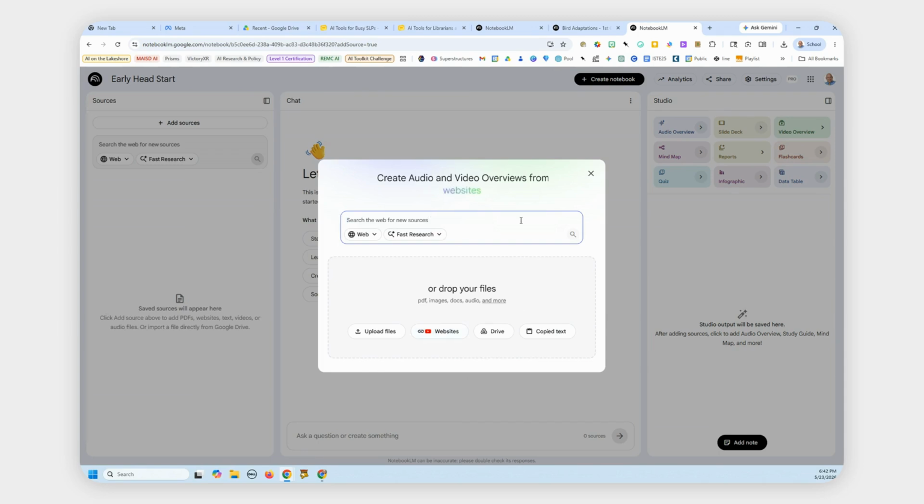But this research is what people absolutely love, because it'll go out on the internet. Or if you don't want it to go out on the internet, you can have it go into your Google Drive, and it will look for content based on your query. You can do it in fast, or you can do it in deep. Deep can get more stuff, but it does take longer.